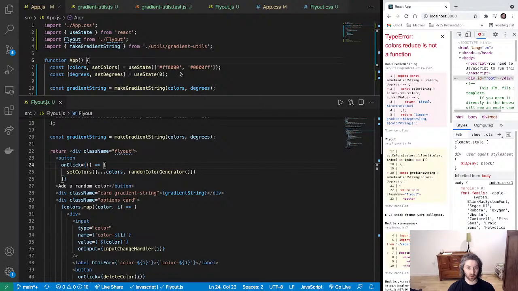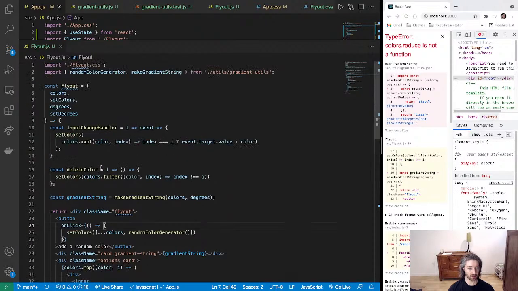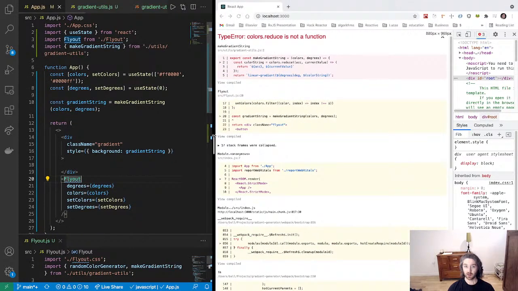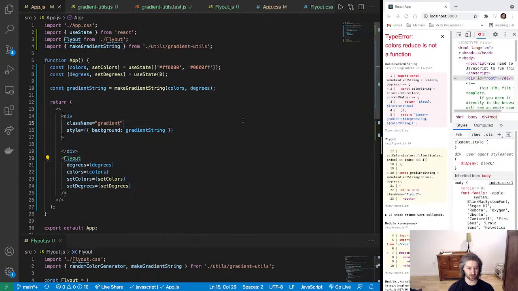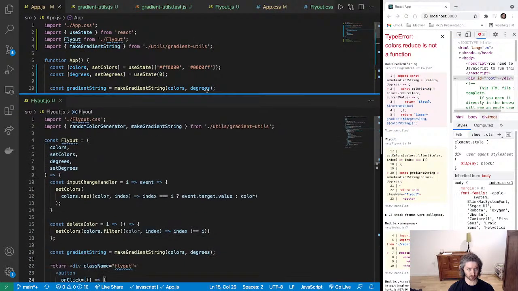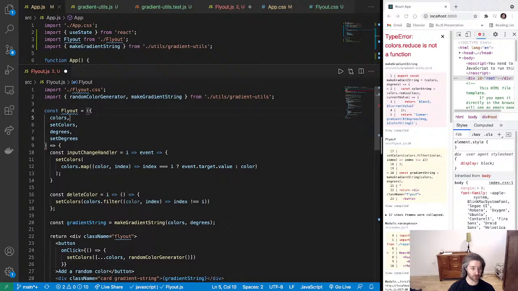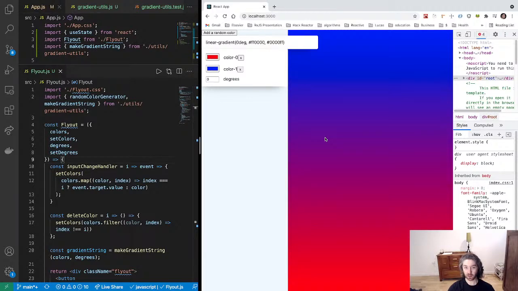All right, so we messed something up here. What did we mess up? Scanning for errors here. Type error, colors.reduce is not a function in make gradient. Oh. Need to destructure the props argument. There we go. Super. That was the idea.